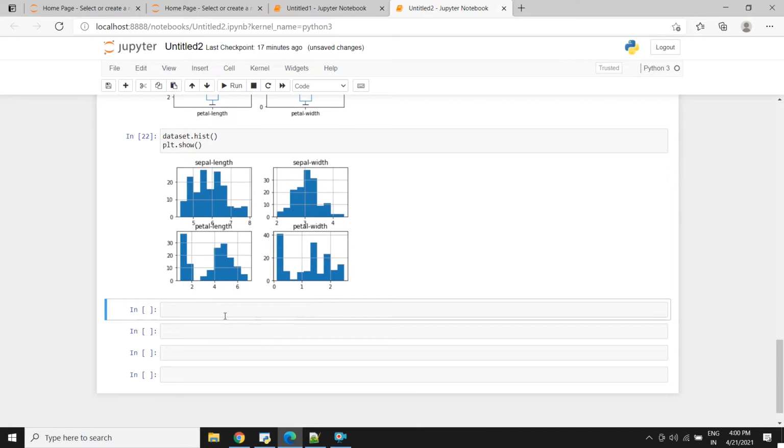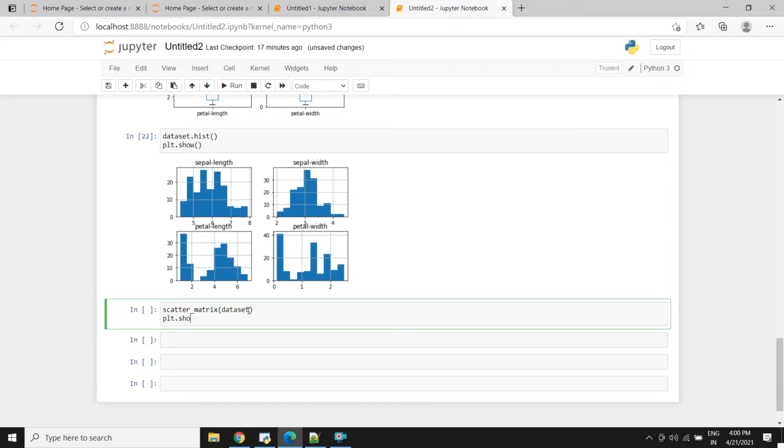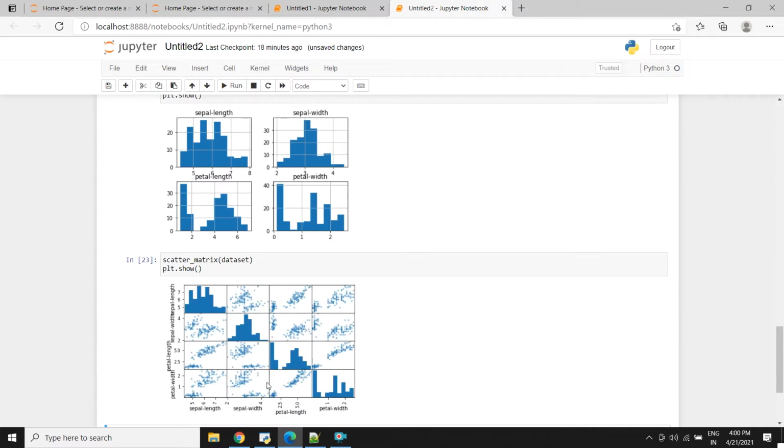So for creating a scatter plot, we need a scatter matrix, and we need to pass our dataset into it. And then what I want to see, so plt.show. So this is how my scatter matrix looks. It's like a diagonal grouping of some pairs. So this suggests a high correlation and a predictable relationship. This was our multivariate plot.